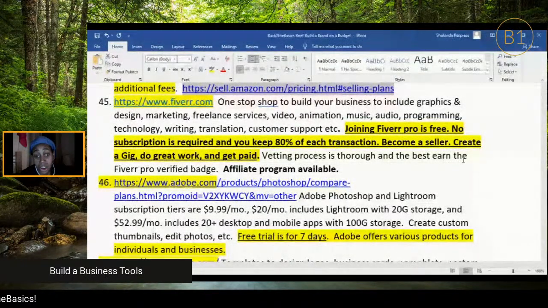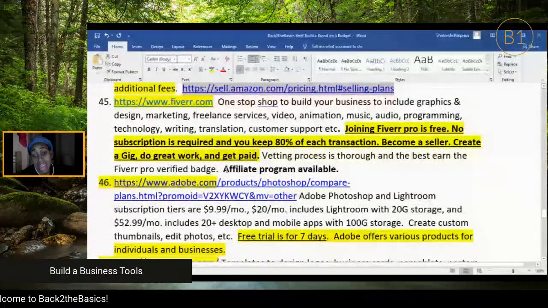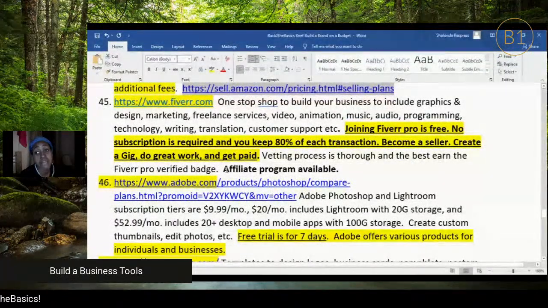Become a seller, create a gig. Yes, I said the word gig. People still use that word. Do great work and get paid. The vetting process is very thorough, and only the best get the Fiverr Pro Verified badge, and they have one of the best affiliate programs available overall.